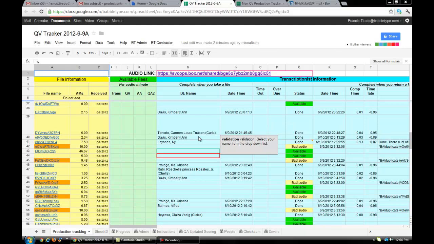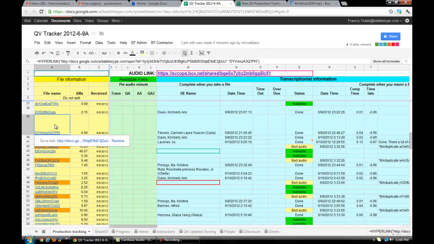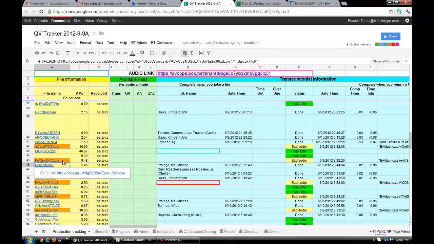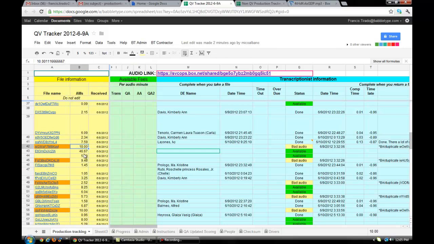Now, the columns that are important for you are, of course, column A, which contains the name of the QV tracker, and clicking on each cell will also direct you to the link of that template. If you look at how I'm doing this, I click on a particular cell, links will appear, right? If you click on that link, it will direct you to the template for that particular file. Column B is also important, since this will tell you the number of AMs or audio minutes for that particular file, so the length of that file.